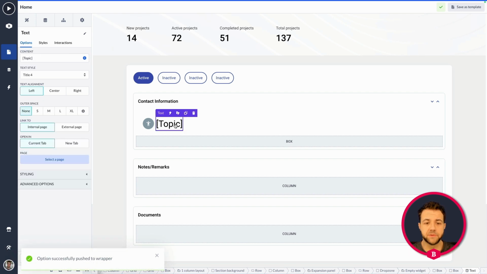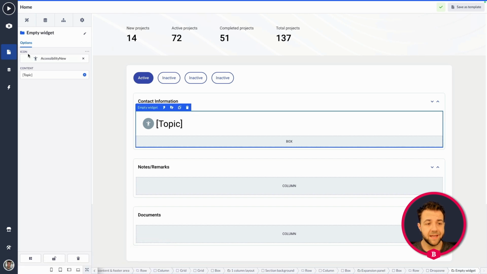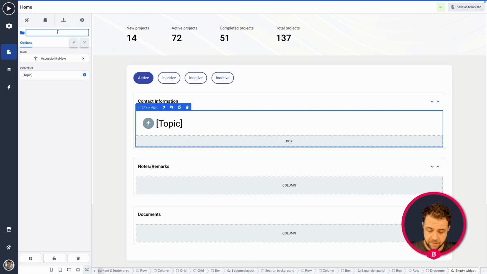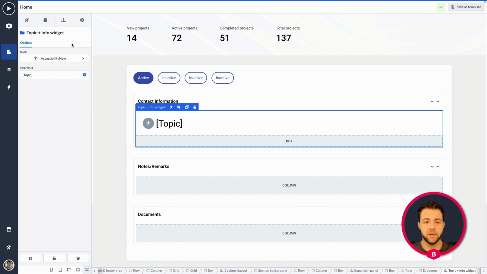And we're going to do the same for the text. I want users to be able to change the content, change the text of the title. Press the button, add option to empty widget. And there we go. Now, when we navigate to the empty widget, you see that these items have actually been changed. So to truly look at how this would feel like for a user, we are going to lock this empty widget. You can press the lock icon in the bottom left. Also make sure that you give it the proper name, topic plus info widget. That way we know what we are working with.